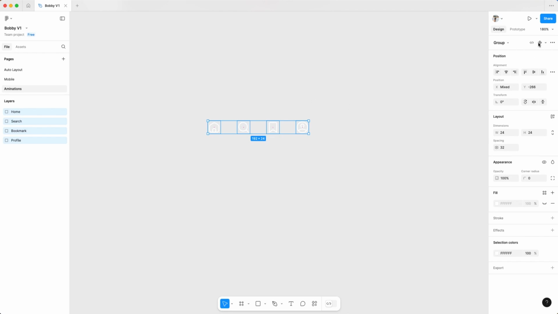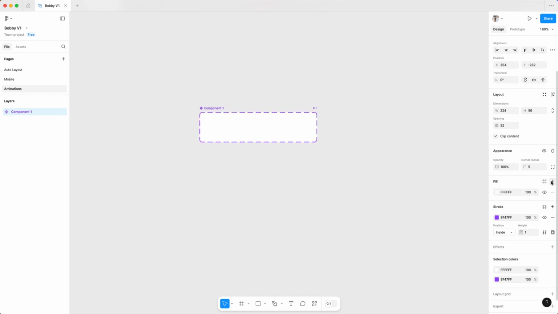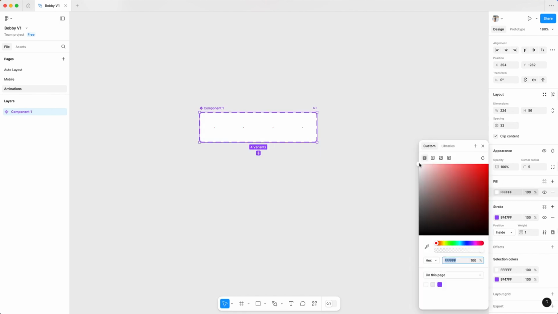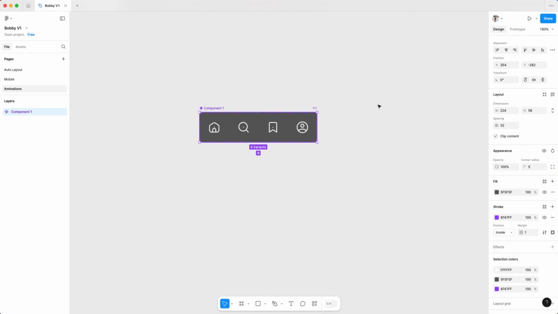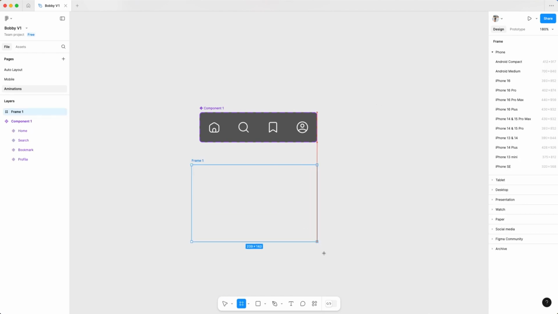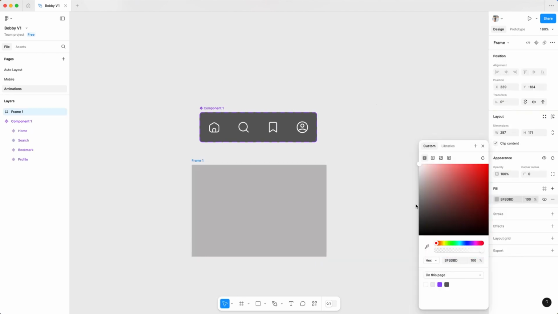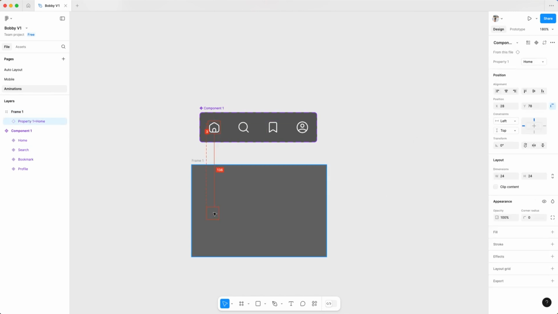First, I'll select all the icons and group them into a component set. A component set is a collection of reusable design elements. It's useful for elements you'll use multiple times throughout your project. Any changes made at the components level will automatically update all instances, saving time and keeping your project organized. This ensures the icons are interchangeable without needing to delete and reinsert them.